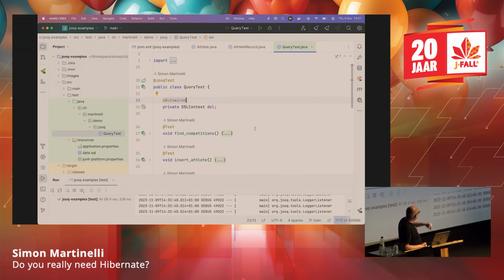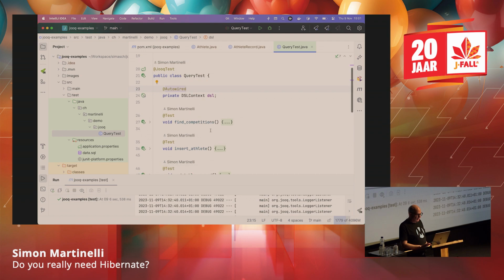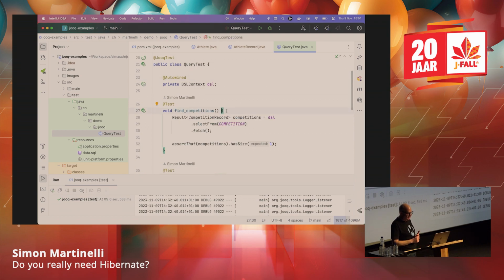And what will be configured, and what I inject here, is the so-called DSL context. That's comparable with the entity manager or the session from JPA and Hibernate. And with that you will work. So we have here, for example, a test where you can find something, and with the DSL you can really write kind of SQL, or it follows the rules of SQL. And here we see a shortcut, because this is the same as select star from competition. I can write that in one line, and we have the result here with fetch is a result.